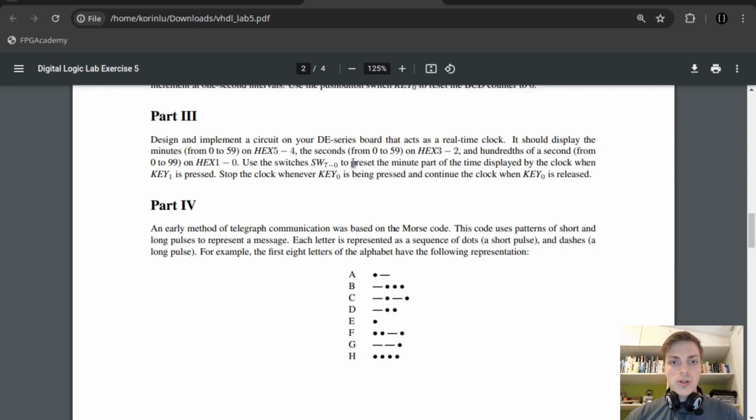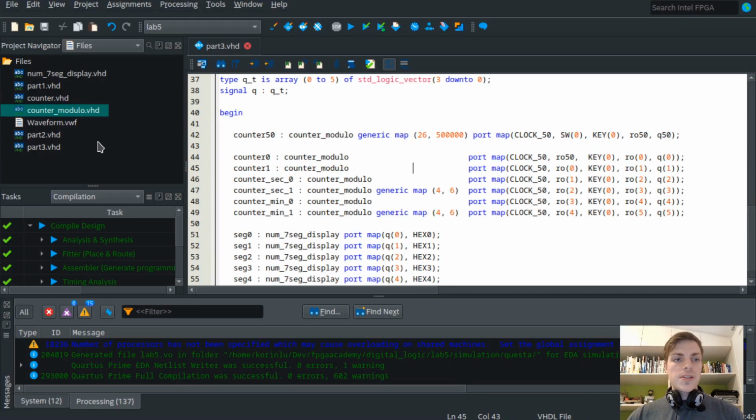to create a preset. So if switch 7 to 0 will be set to some value, and when we press key 1, the minutes part will be set to this value. Also, key 0, if it's pressed, will stop the counter, and when it's pressed again, it will start again. First, I will create a counter modulo with preset.